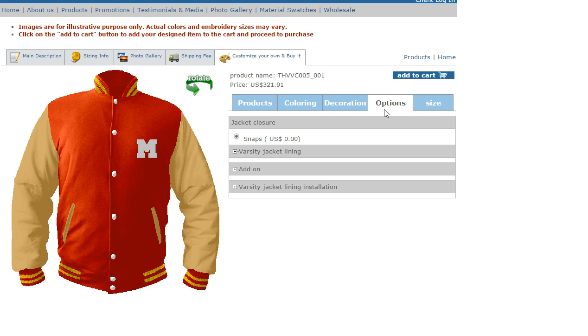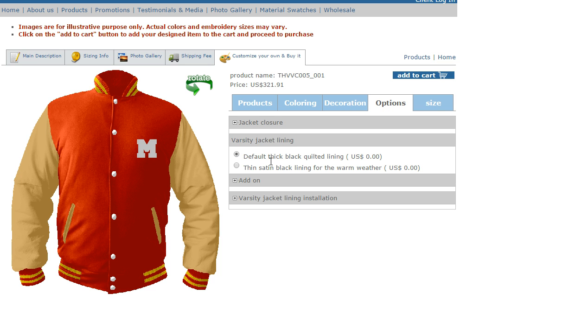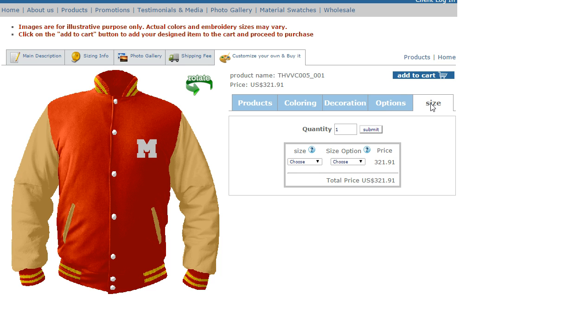You go then to the options tab. You have the options here to choose between the thick quilted lining, which is the default one, or the thin satin black lining for the warm weather. It's at $0, so there's no additional price for it. You choose what you want, and then you come here to the size.